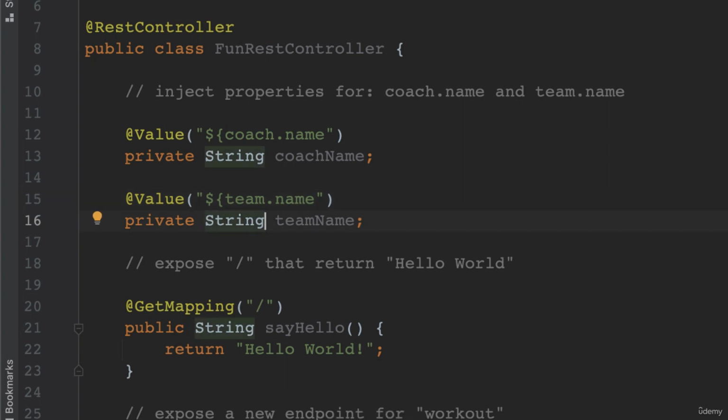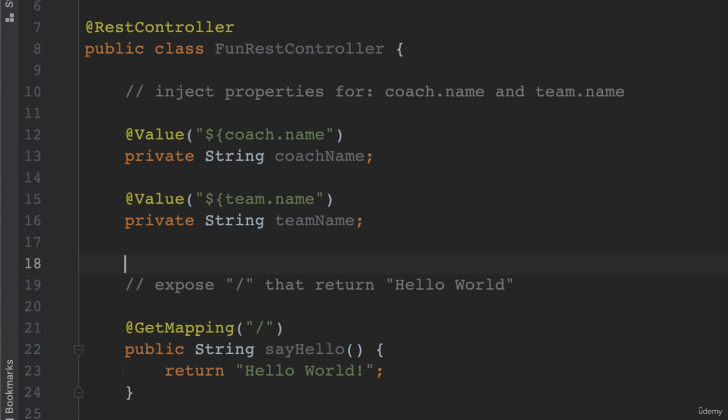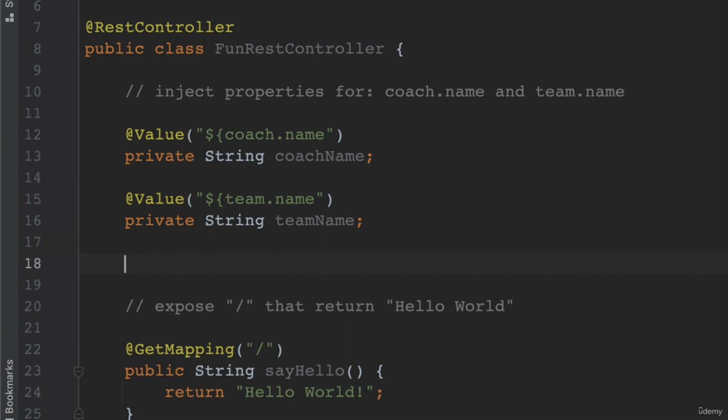And what I'd like to do is actually go through and add a new endpoint that'll use this information. So let me just put a little quick comment here. So this new endpoint, we'll call it team info, and it'll give us the information for the coach name and also the team name.